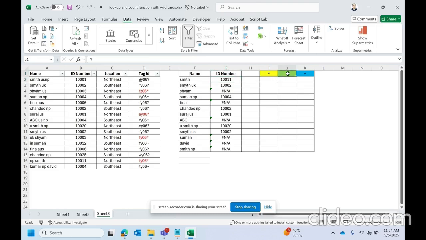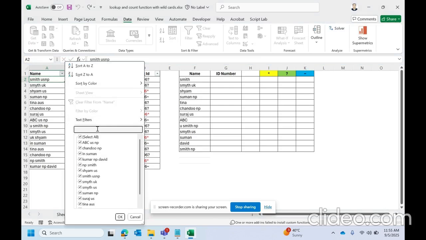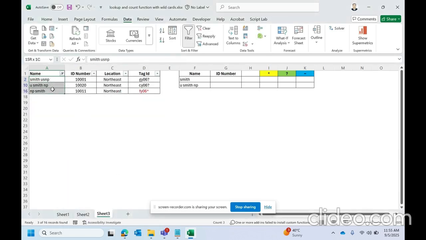Now we are going to use the question mark. Okay, so let me remove this data, and to use this question mark, let me take this word Smith, and let us apply the filter here. If I filter only Smith, it will give me the 3 rows.